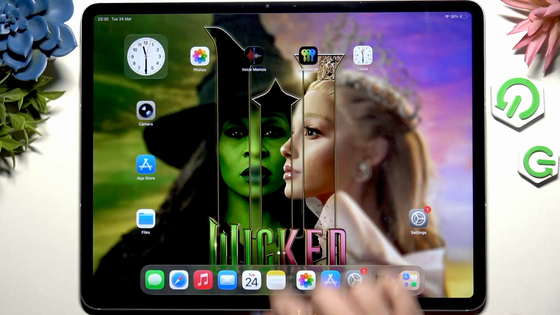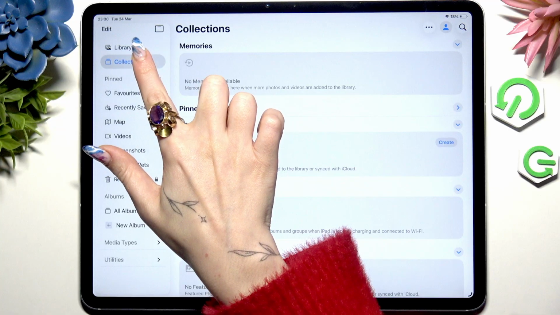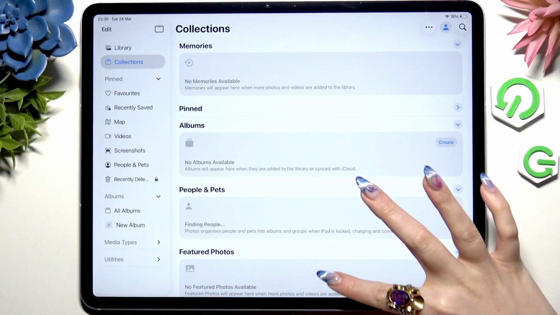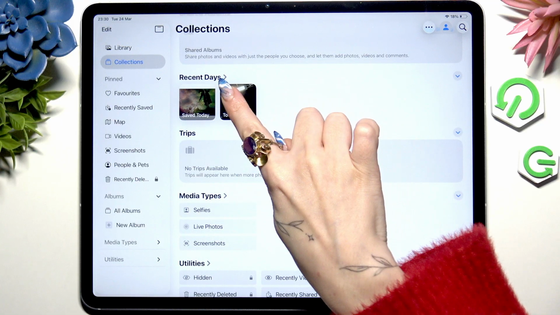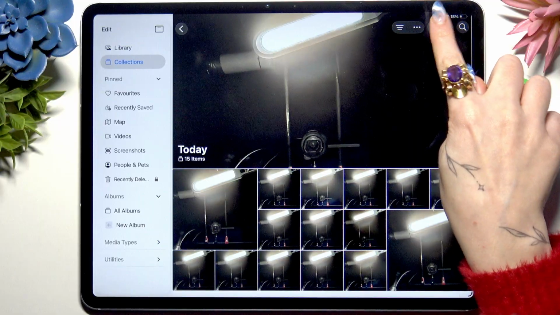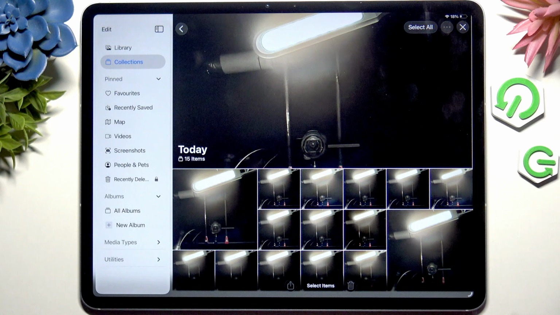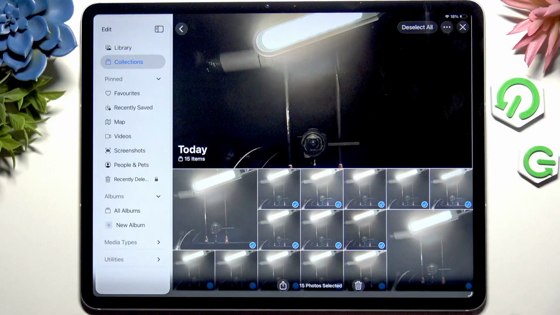First of all, just open Photos app and click on Collections. Then tap on one of your folders from which you want to delete your photos, and tap on Select at the top right corner. Then choose Select All, also at the top right corner.